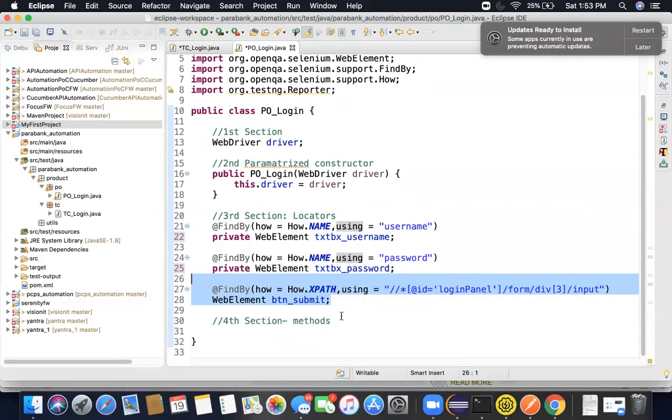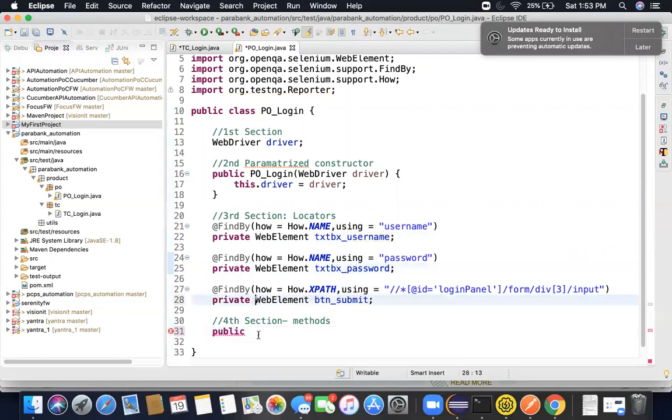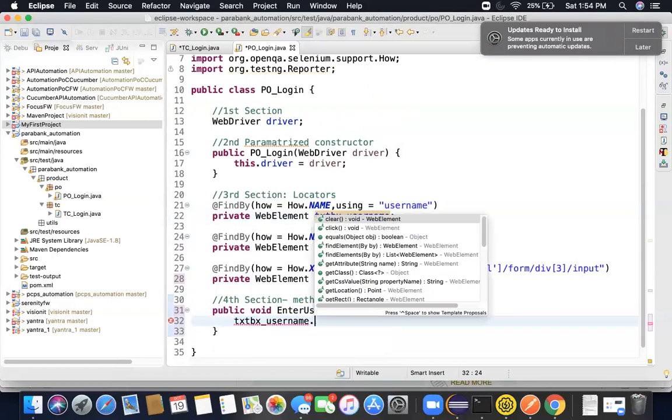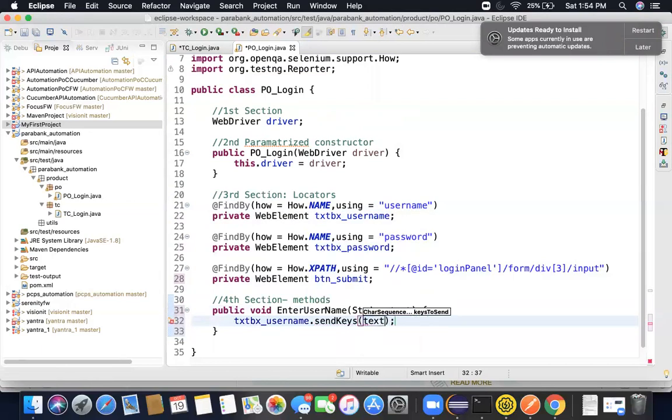Okay, how? So I want to perform an operation on this text box username. What kind of operation would I perform? Send keys, right? So I can start writing like this, public void enter username, String text, sorry, void. And inside this, I'm going to write this dot send keys text. What I'm doing here is I'm going to call this, and I'm going to pass the text based on what I've passed and what method I've called. It will perform the operation.